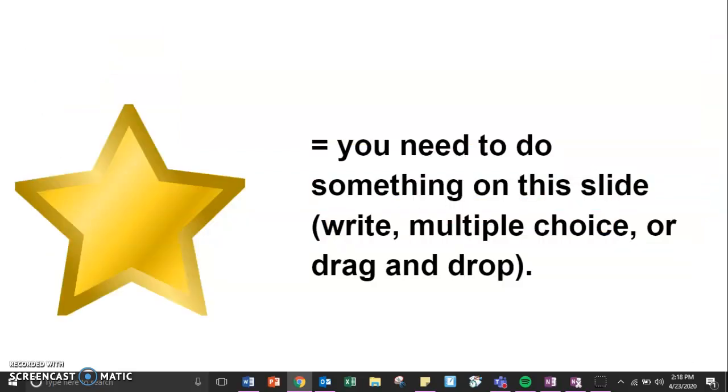We've made a couple of changes to lessons this week. One of the biggest ones is that every time you see this gold star icon, you have something on that slide that you need to do, whether it's write, choose a multiple choice answer, or drag and drop. So every time you see this gold star icon, there's something on that slide for you to do.